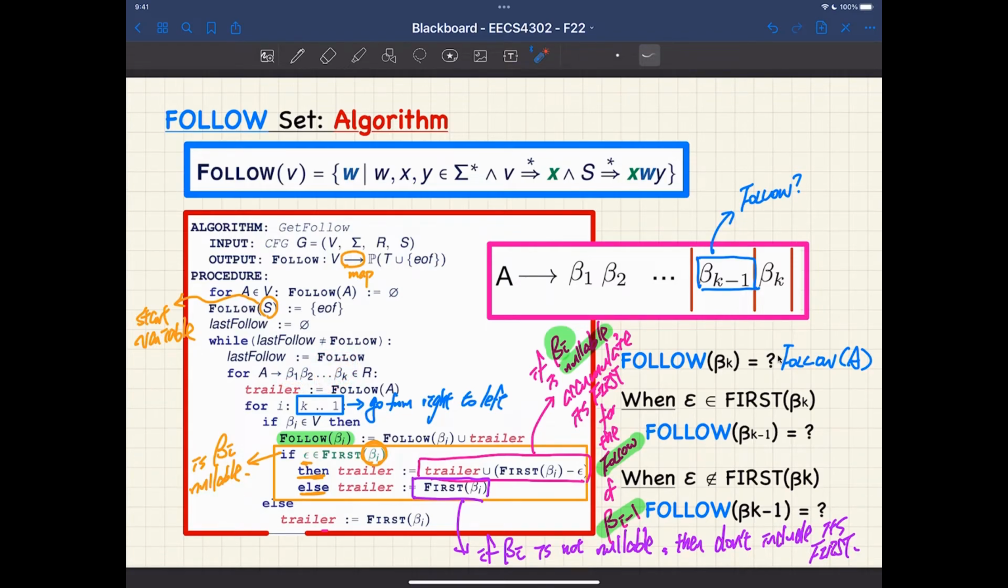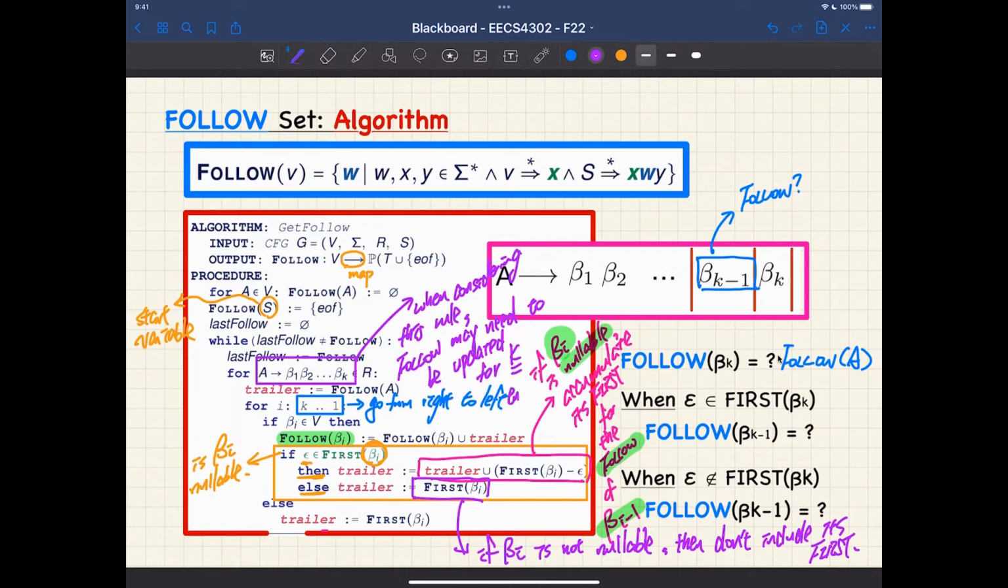Okay, I'll write it down. It's important to notice. Okay, I'll put down here. When considering this rule, the follow map may need to be updated for k entries. Namely, beta k minus 1, beta k minus 2, all the way down to beta 1. All right, just remember that.